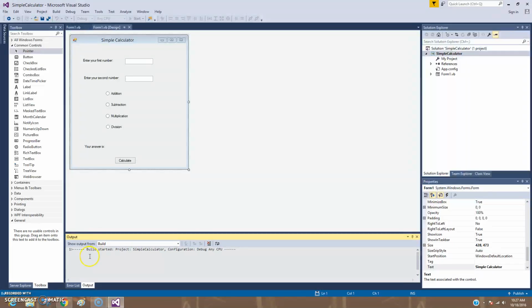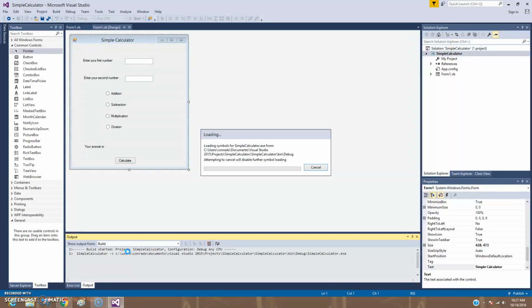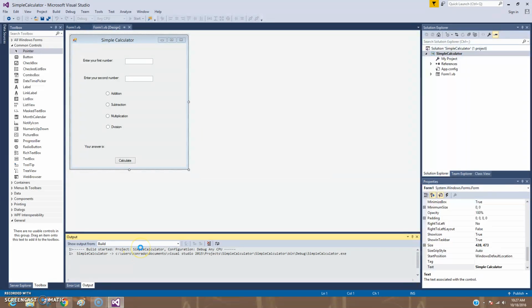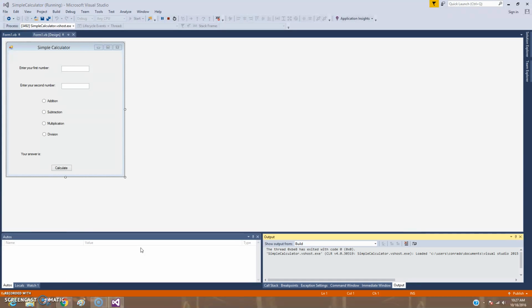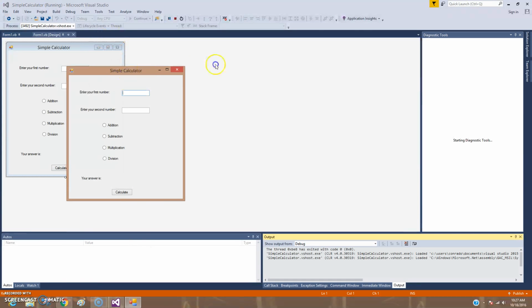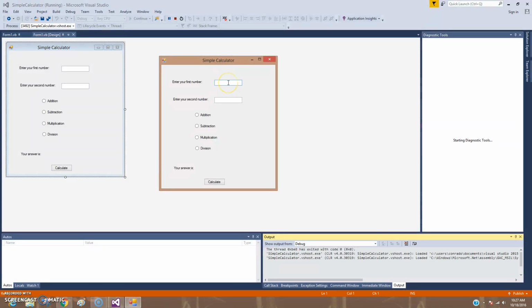Okay, so now the build is starting, and I'm just waiting for the program to compile my application. Okay, now here's my application. I'm going to put 2 and 1 as my test numbers. So now it calculates. So this is correct.